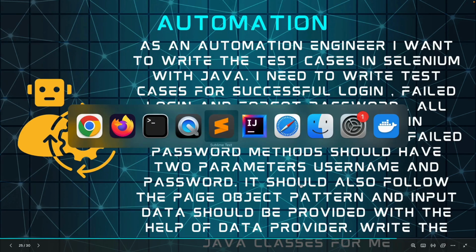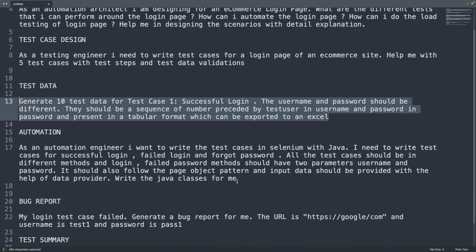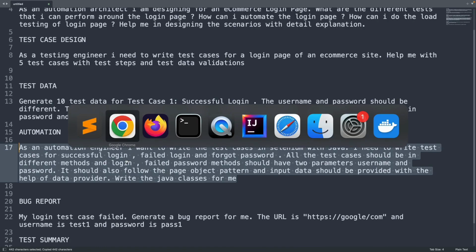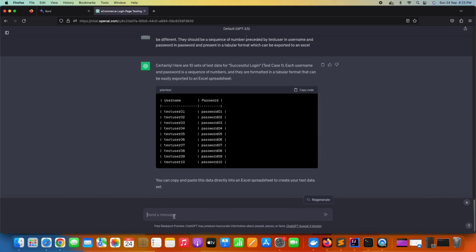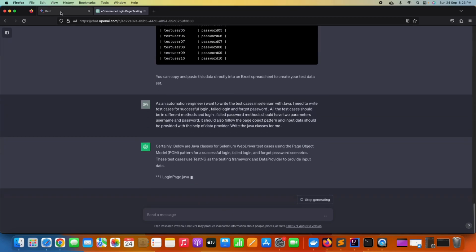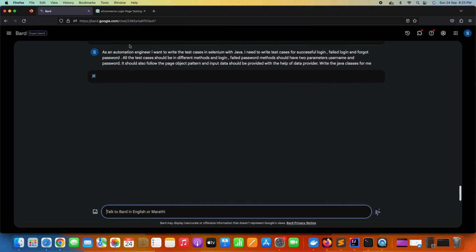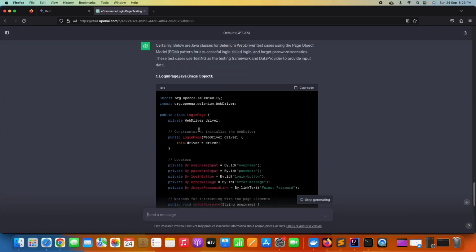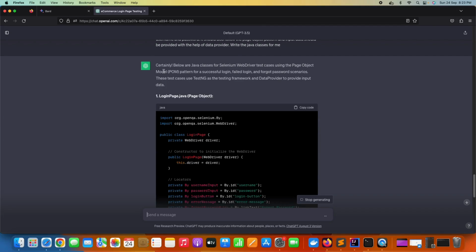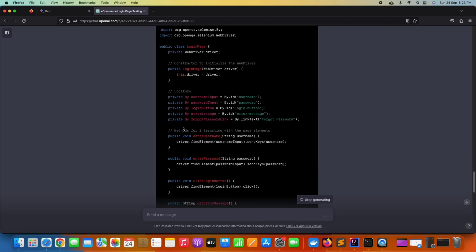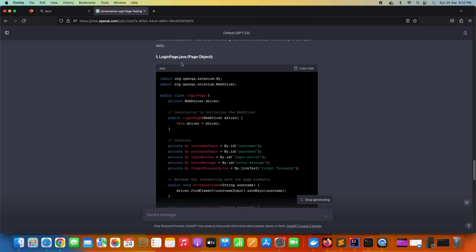Let's try to ask ChatGPT and observe what it is responding. Okay, now let me ask it here. Let me put it in the Google Bot as well. So you can see that it is trying to create this page object. This is the main business logic it has created for the login page class.